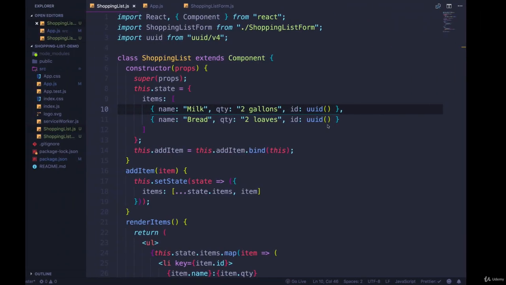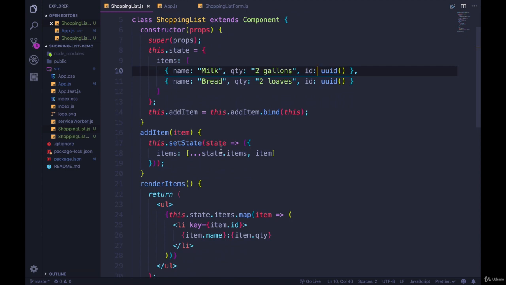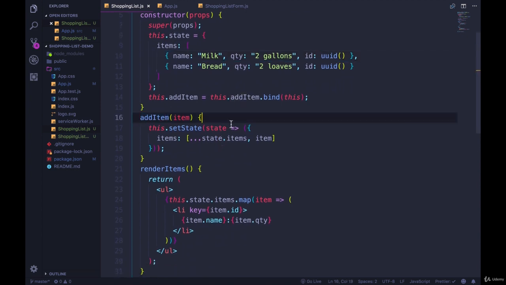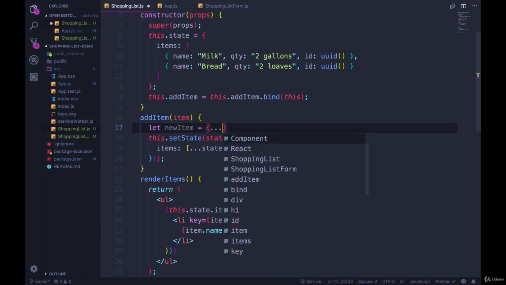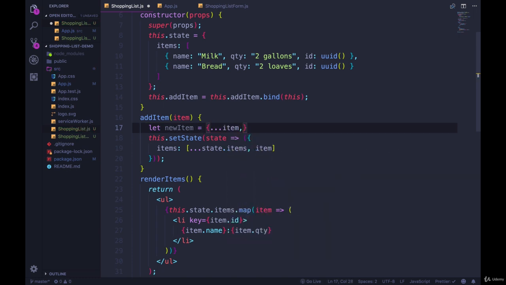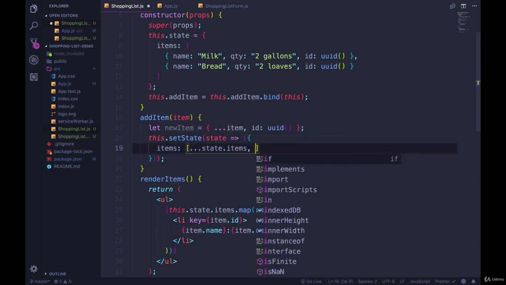Right now, we're not actually doing anything with a key or with an ID when you add an item. So let's change that. Let's make a variable called new item. Because what we need to do is take the existing item that's coming in, which includes the name and the quantity from the form, and we just want to add an ID field. So the easiest way to do that is to take all the existing properties, make a new object with them, and add in ID set to UUID. Just like that. And then set state to now be new item.